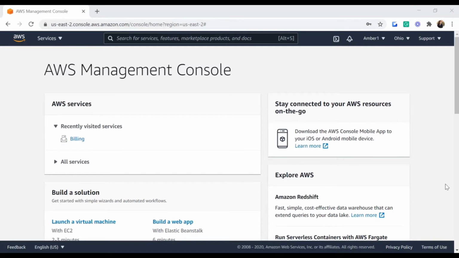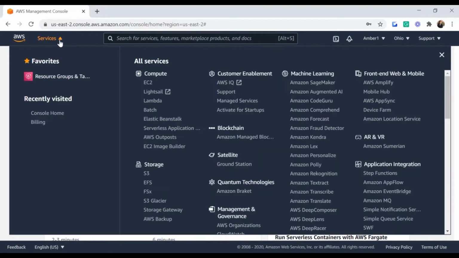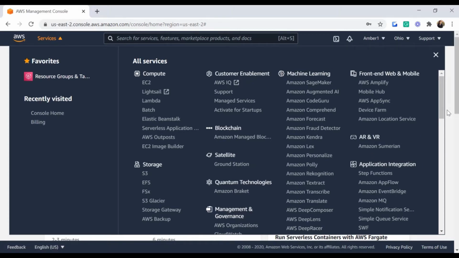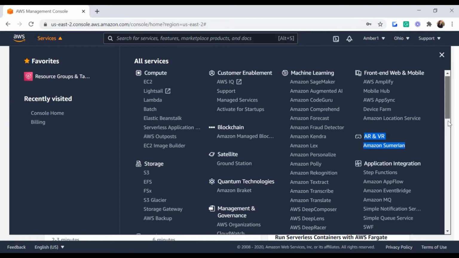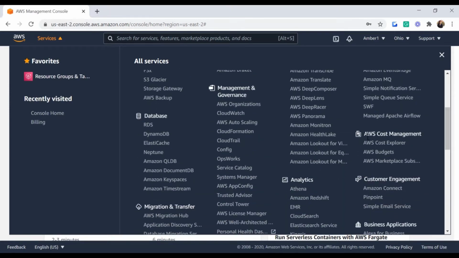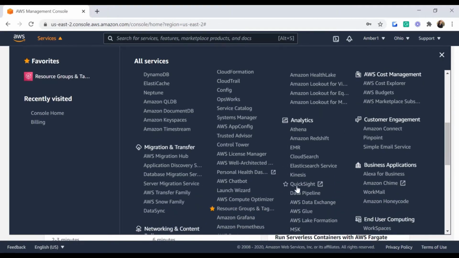Once you're done with the entire process, the verification and all of your billing and contact information, you'll reach this page, which is the AWS Management Console. And over here in the Services tab, we have all of the services which Amazon provides. So it has the compute services, customer enablement, machine learning, AR and VR. Let's just scroll down. So we have the cost management, analytics, and here you can see Quicksight. So we're going to explore that, and we're going to see how we can sign into the Quicksight application in the next video.